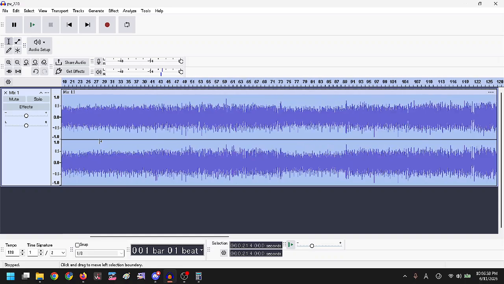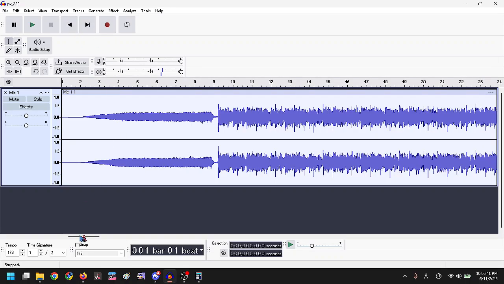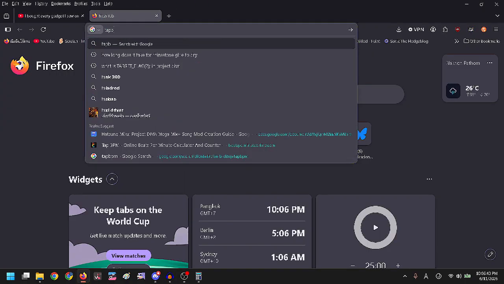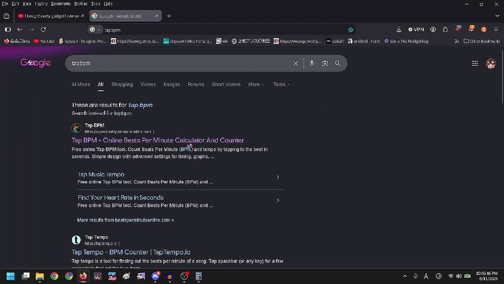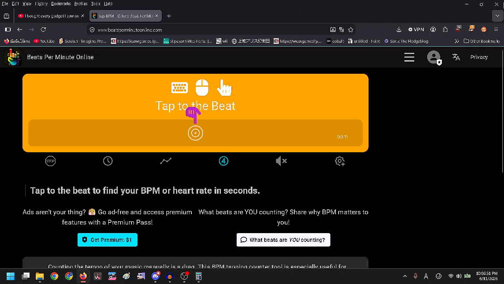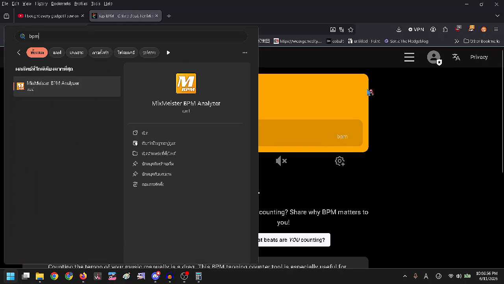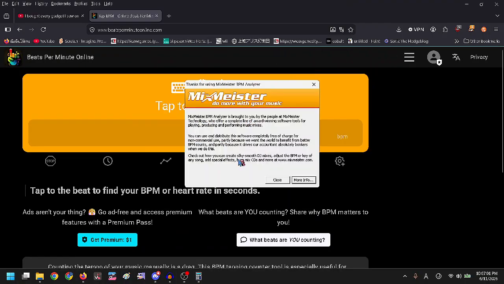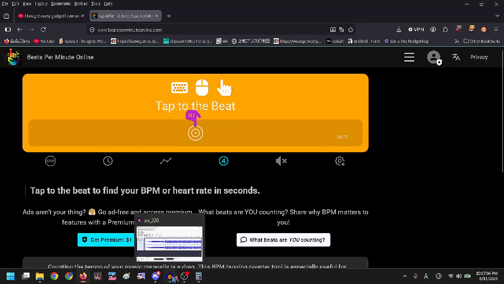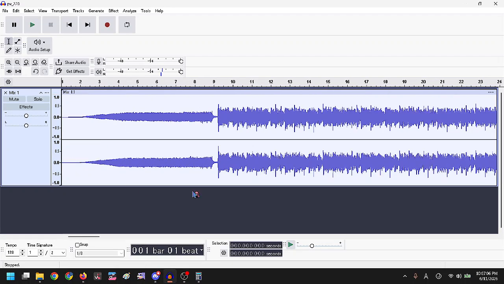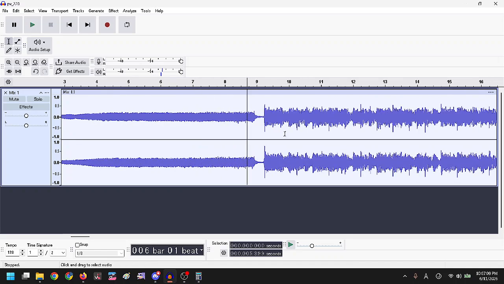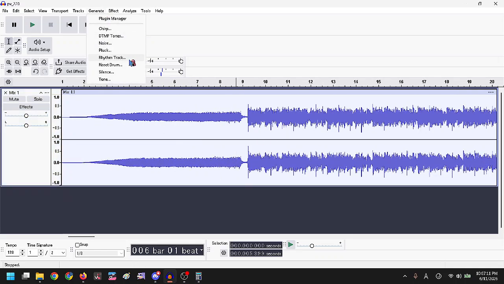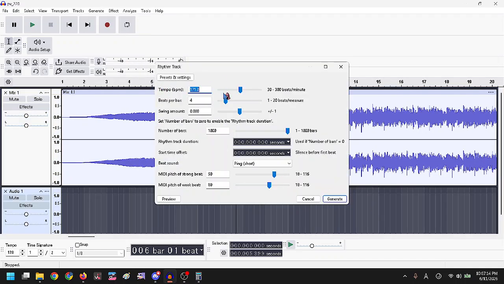Once you've imported your audio, you must find what your tempo is. To find your tempo, there are quite some solutions. You can try Tap BPM, which is tapping to the beat, obviously. You're playing a rhythm game to find out the tempo. You do that for maybe a minute. Or you could use Mixmeister BPM Analyzer. But sometimes Tap BPM is more accurate because you're doing it yourself. It depends.